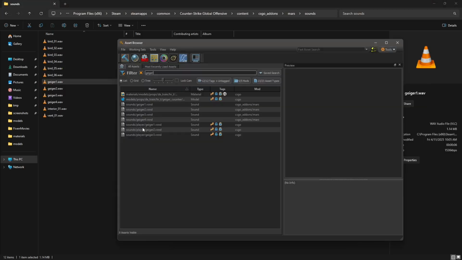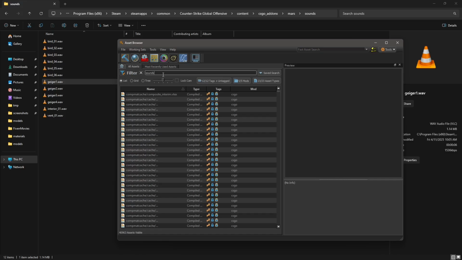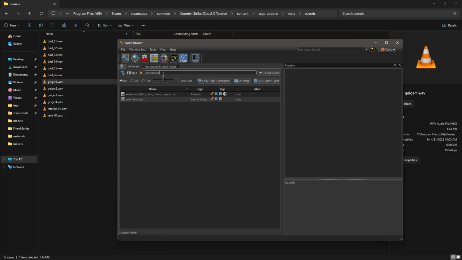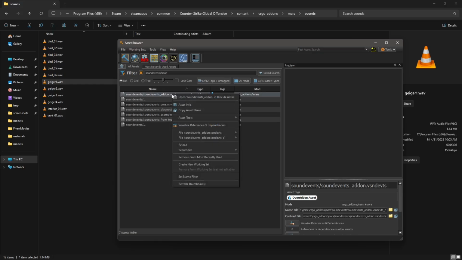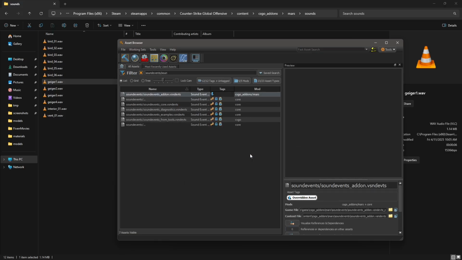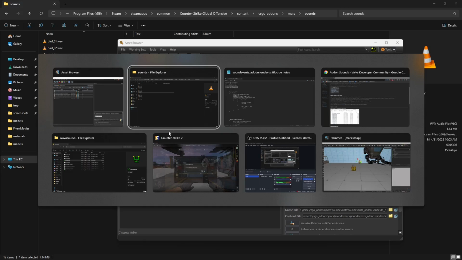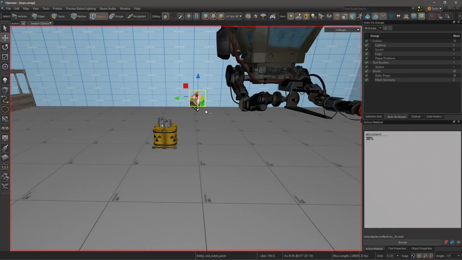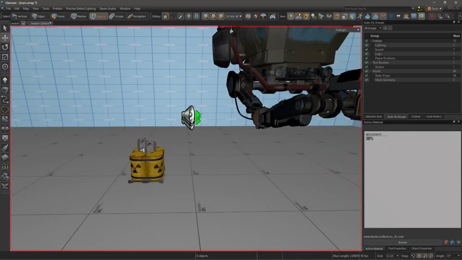Okay, so you should have fixed your sound. After that, you're going to type soundscape, sound events / sound, and you'll see our add-on right here. Select it and recompile full. Okay, so when you open up your map, let me delete all of this so I can explain how it was done.